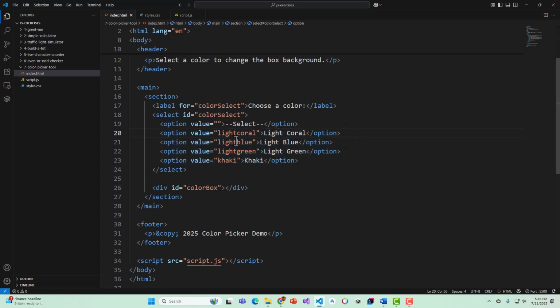The others are light coral, light blue, light green, and khaki. Those are their value attributes, and those are going to be used momentarily. And then the user facing value is capitalized and has spaces and looks a little bit nicer. But the actual value that it's going to return, or that JavaScript can use, are these. Okay, and then at the bottom we have a div with color box.